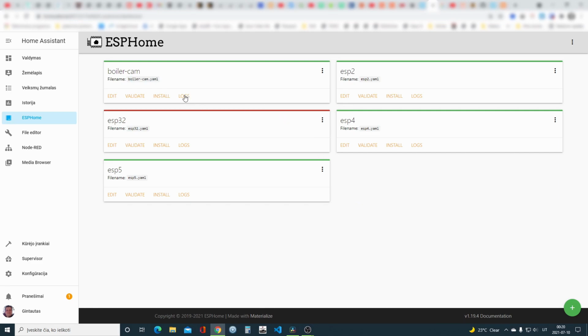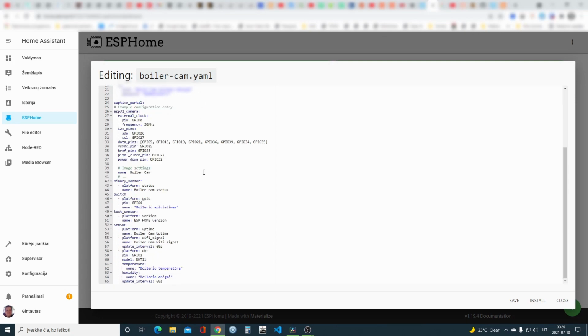So now I've added other sensors to this device. I've added a binary sensor with platform status, which shows our camera status, and a switch, which turns on the lighting of the cam LED. Also a text sensor, which shows the ESP Home version, and sensors: an uptime sensor and a Wi-Fi signal strength sensor. Also I added a DHT11 sensor to GPIO2, connecting the wire to GPIO2, and 3.3 volts plus a ground wire to ground. And now my ESP Cam also shows the temperature and humidity.